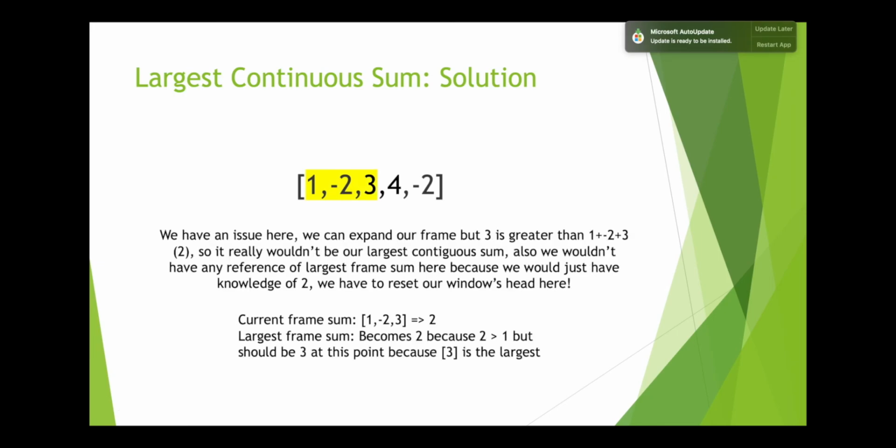Now, when we hit 3, this becomes an actual issue, right? So 1 and -2 wasn't an issue because we already stored our longest sum as 1 before we hit -2. So that -1 would have never overwritten our current largest sum at 1. But now once we hit 3, 1 plus -2 plus 3 becomes 2, but that isn't quite correct, right? Because 3 is larger than 2. So including these two numbers would not be beneficial to our largest sum.